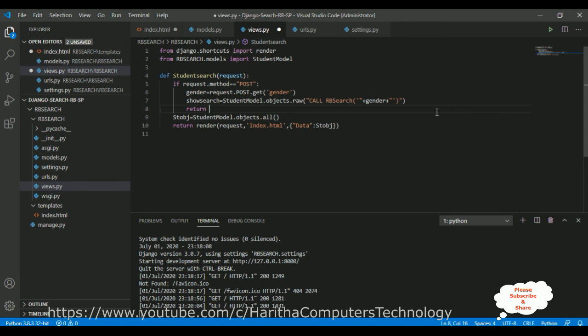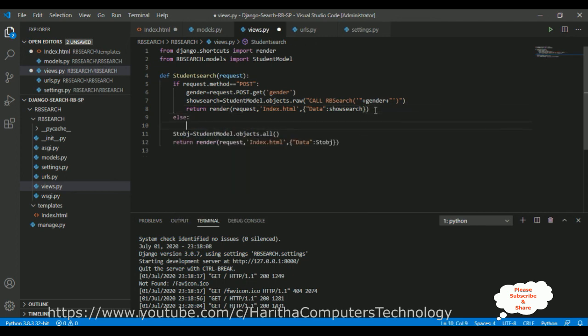After that, we return. This function returns render(request, 'index.html'. I is capital here. Index.html, comma, between curly brackets I'm adding the dictionary data colon, the search results we are getting from this variable show search. Then the else part. In the else part, if the user is not searching anything, I want to display all the records.